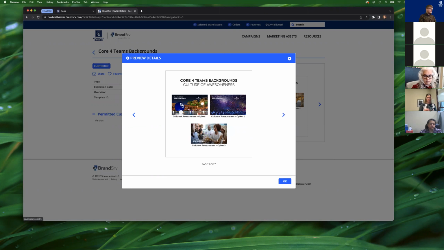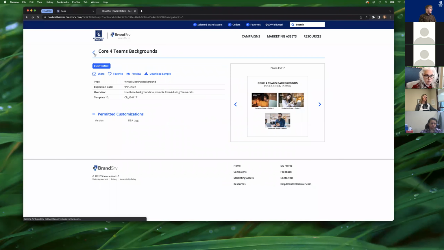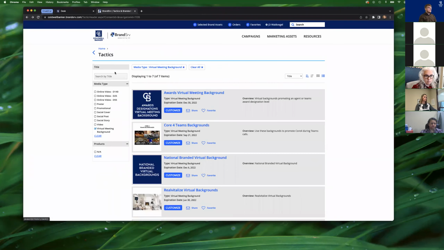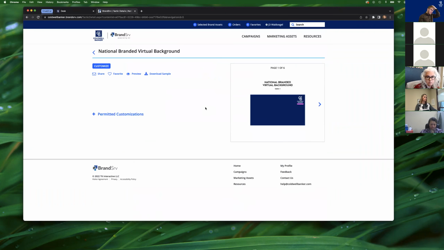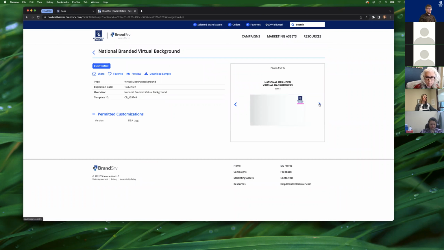So culture of awesomeness, of course, I love these CB ones here from Gen Blue, especially those top two. So you can take a look at these if you're interested. The one that I have right now, this very nice, beautiful blue, is simply just the national branded virtual background. What I did is I clicked on this, and all I have to do here, if I want to download these, is first thing I can do is over here on the right, I can scroll through.